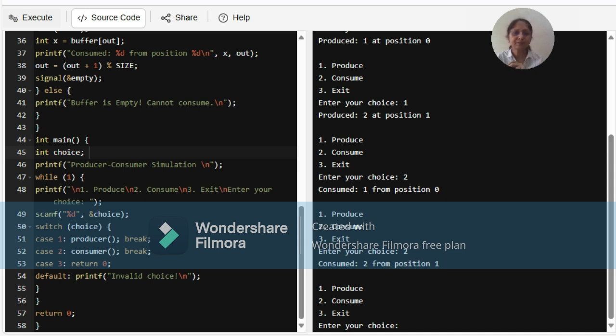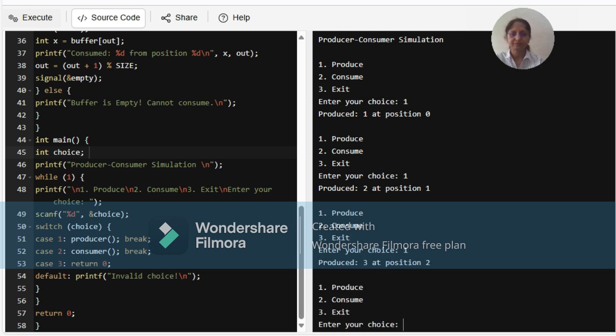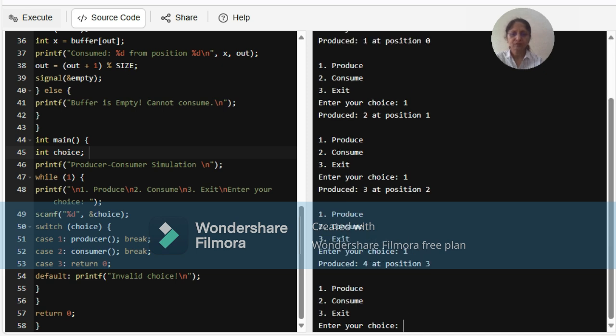Example, the size of the buffer is 5. So let's produce 5 items one by one by giving choice as 1. It says produced 1 at position 0. Once again 1. Since the size is 5, our producer can produce 5 items. It says produced 2, once again 1, produced 3, once again 1. It says produced 4 at position 3, and once again 1. It says produced 5 at position 4.